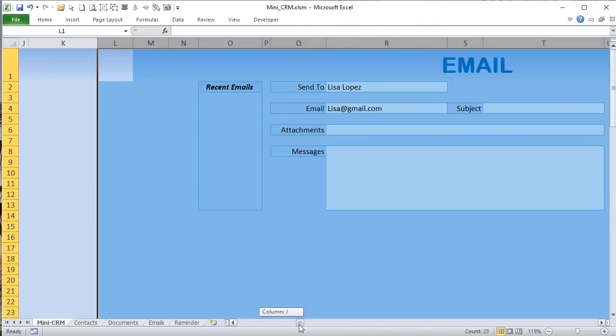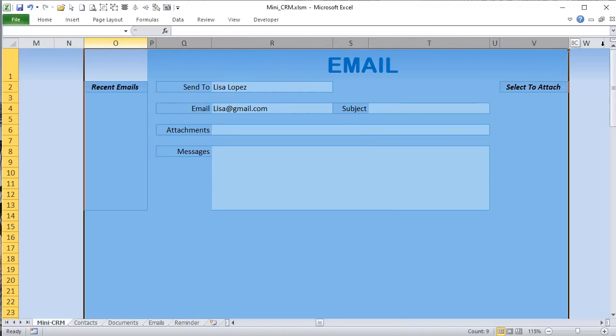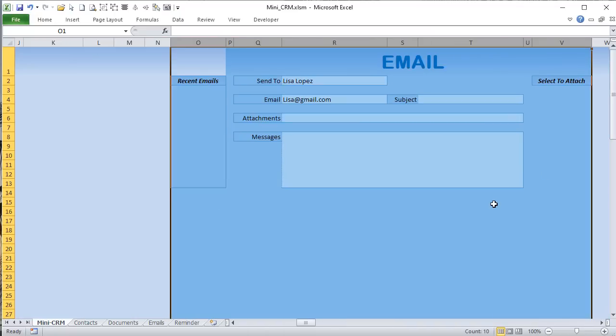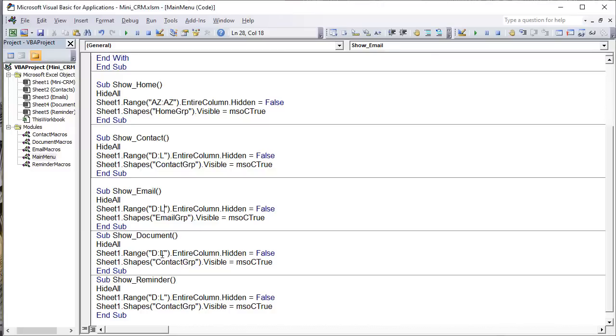And on email, we want to basically unhide O through, I'm zoomed out too much, O through V or O through W, or somewhere around there. So let's do that. O through V, go inside the column. This email is going to change from O to V, okay, the entire column. And this, of course, email group.